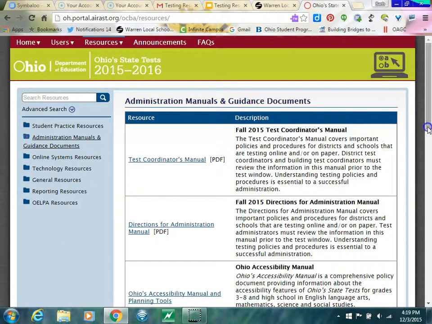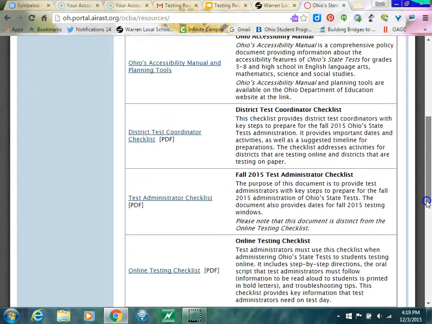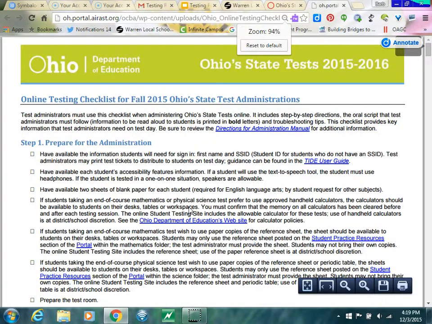The other one is, actually there's a couple more here. There's this online testing checklist, and this is exactly what it looks like here.